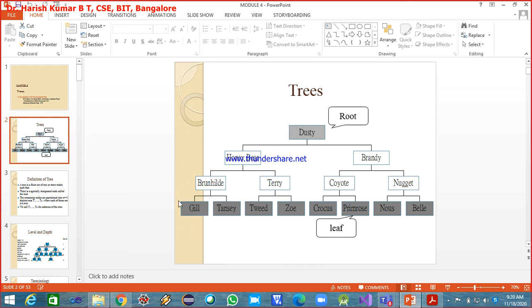Now the nodes which are at the bottom of the tree, we call them leaf nodes. These are all the leaf nodes, because they don't have any child nodes. Hence we call them leaf nodes, and this is the root node, and all the nodes which are between the root node and the leaf nodes, we call them intermediate nodes.